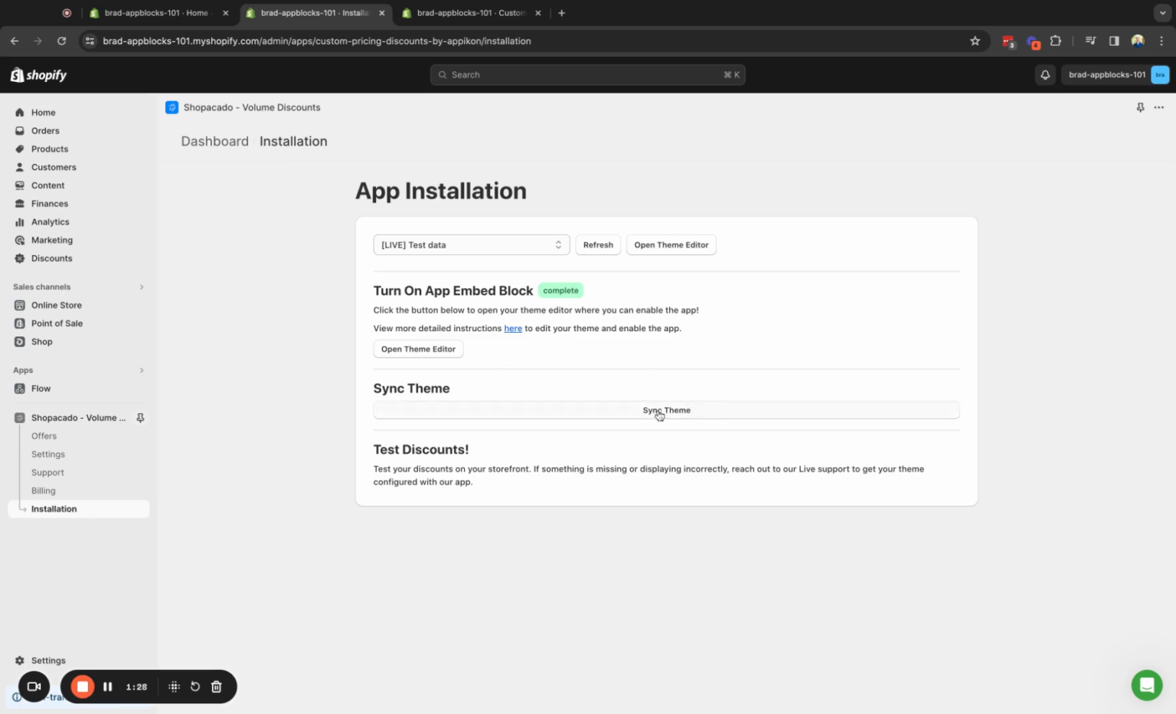The last step will be just syncing the theme, and that sets some metadata across the application so that information is available for our discounts. Last, we'll go back. Now that everything is installed, you'll just configure everything like you would independently now that this theme is successfully set up.